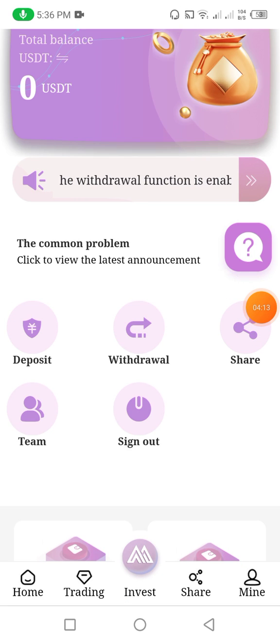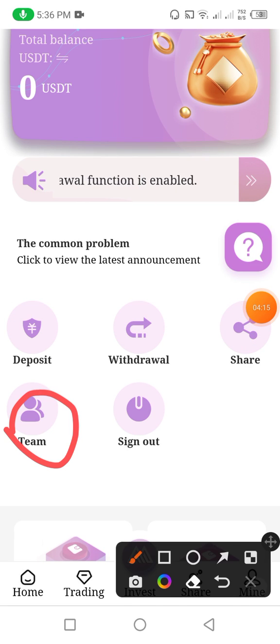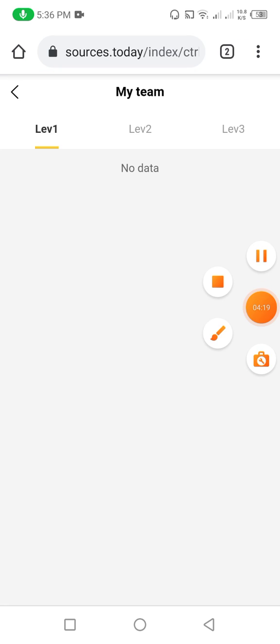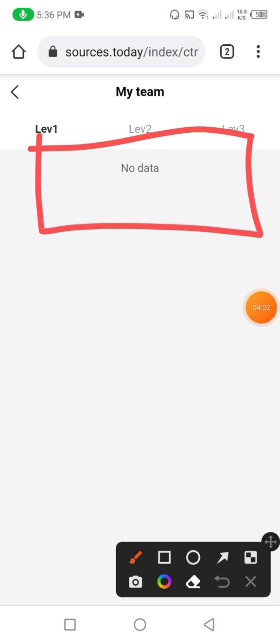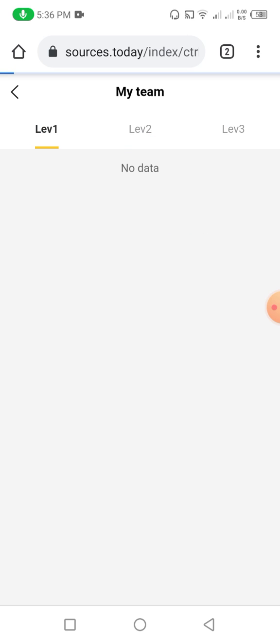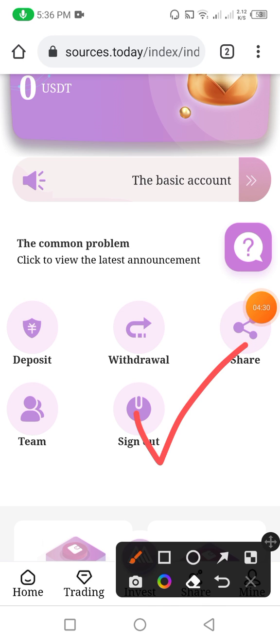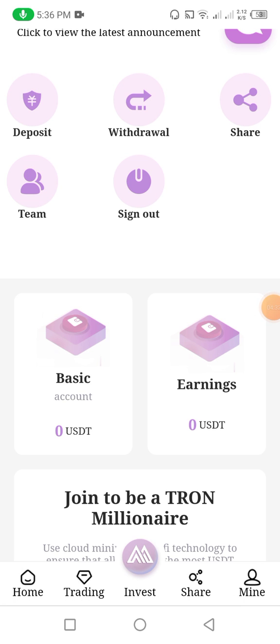Friends, here you can see the team option. You need to click on the team option to check how much team you have in level 1, level 2 and others. You can also check your team in this portion. Now friends, I go back from this portion. This is the sign out option, which is not important. Below you can see the basic account and earning account.